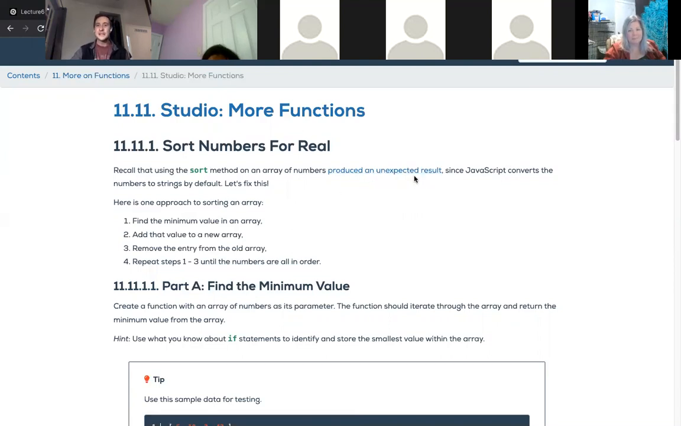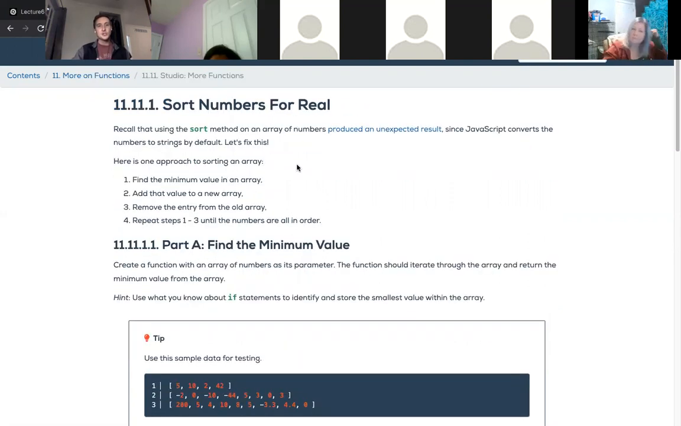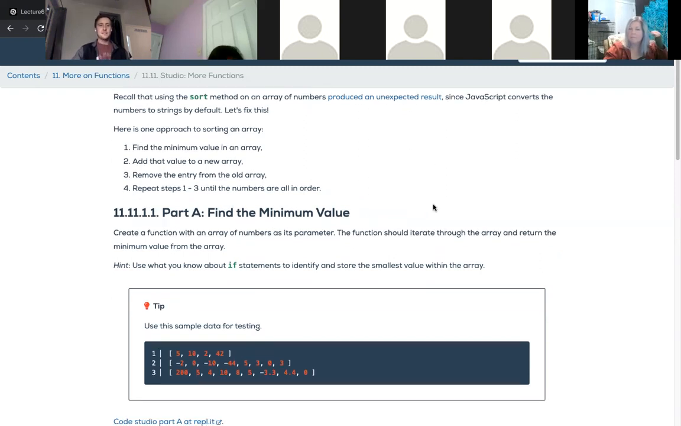Let's keep going though. Produce an unexpected result. Yes, because capital B or capital X was before lowercase b. Let's figure it out. Since JavaScript converts the numbers to strings by default, let's fix this. Okie dokie. Here is one approach to sorting the array. Find the minimum value in an array, add that value to a new array, remove the entry from the old array, repeat steps 1 through 3 until the numbers are all in order. Okay, well, that seems fun.